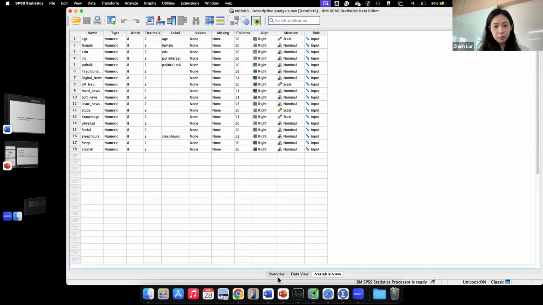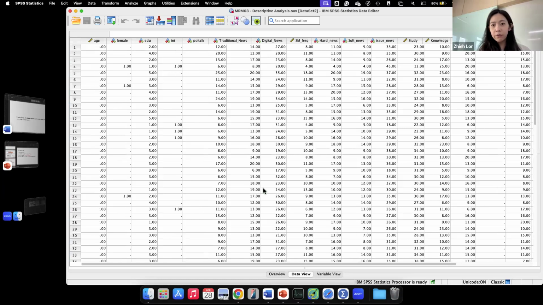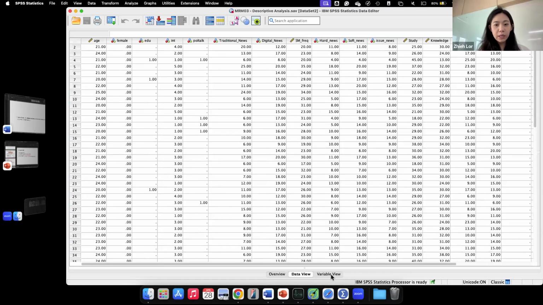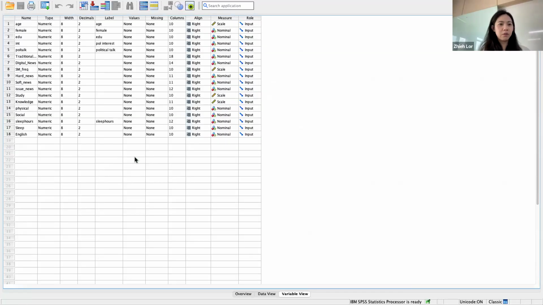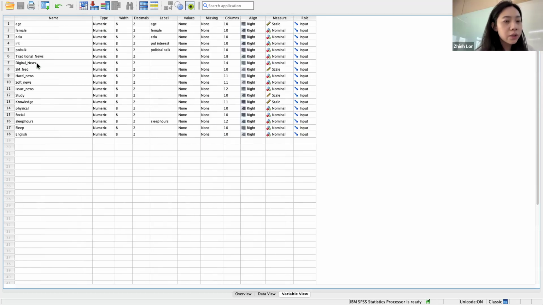Right, variables. You will see a lot of data here, and when you look at the variable view, it's too small. Here are the names: age, female, education, interest, political talk, traditional news, digital news, social media frequency, hard news, soft news, issue news, and then the study behavior, perceived knowledge about this class, your physical activities, your social life, your sleeping hours, your sleep quality, as well as your perceived English proficiency.